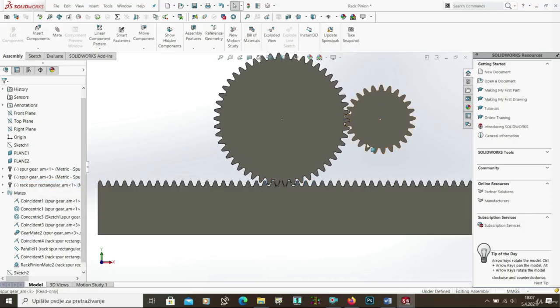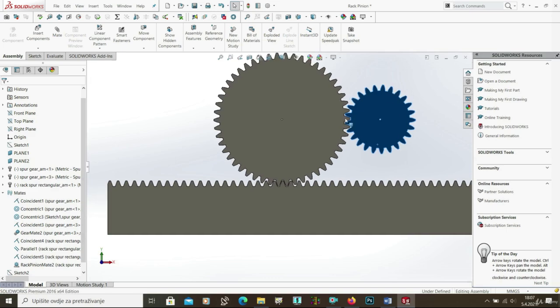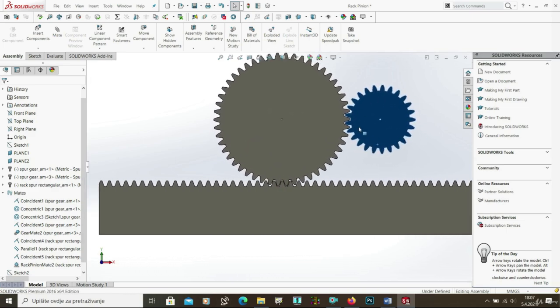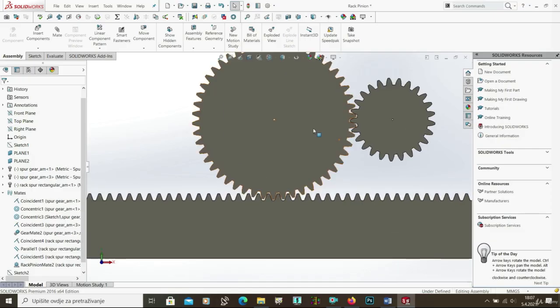If we try to move this one, the smallest one, let's rotate this one. Now we can see that this works. So this is how you can use mechanical mate rack pinion.